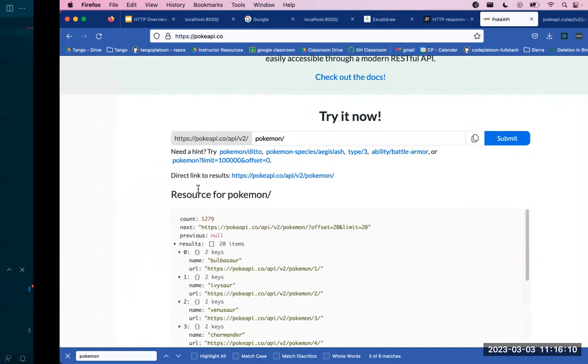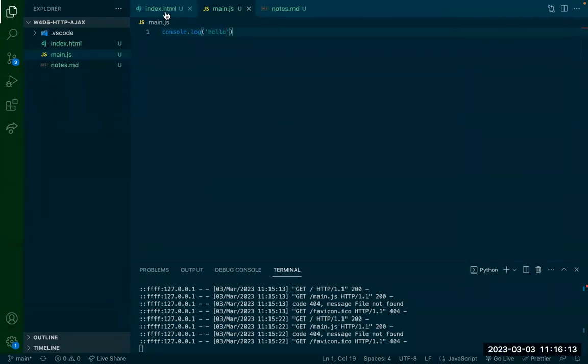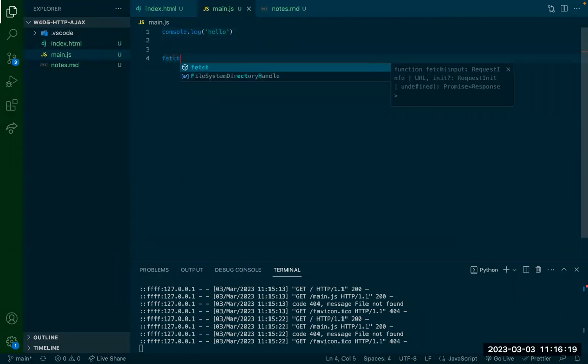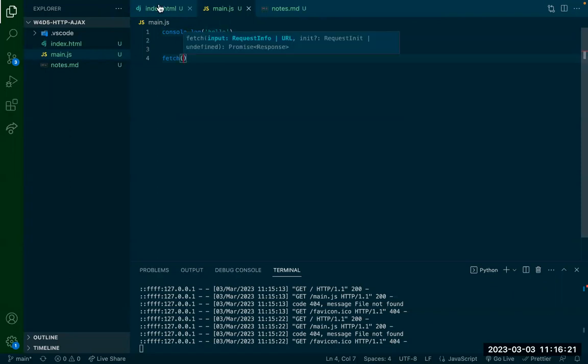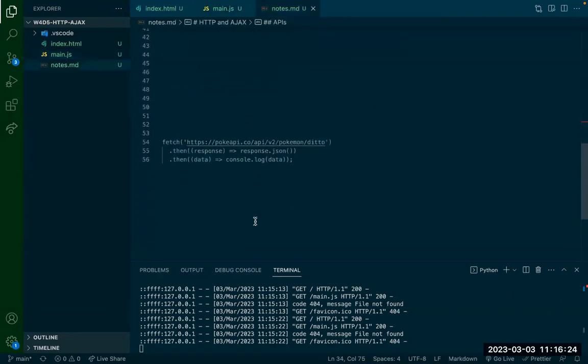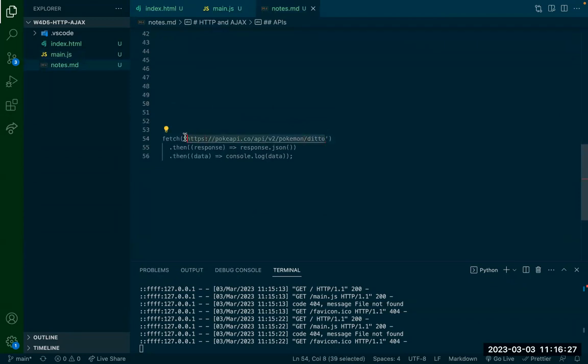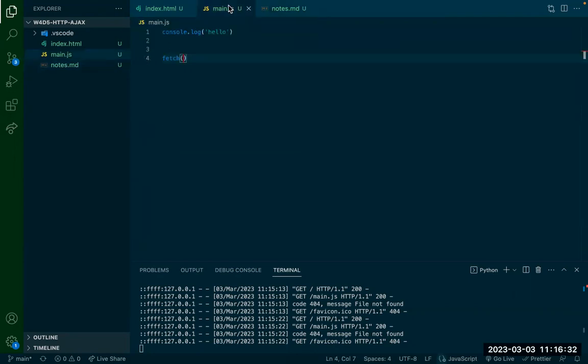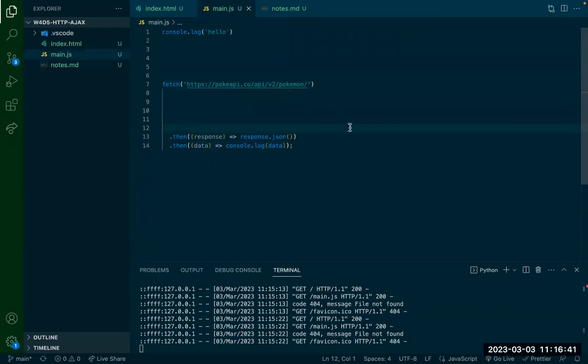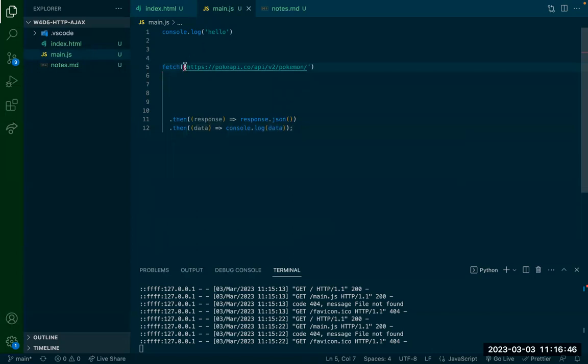So I'm going to copy this URL. I'm going to go back here. First, let's demonstrate this with fetch. I have it written here because I forget the syntax. I'm just going to grab this and we're going to talk about it. Okay. First, ignore these right now. Fetch is just a function and it takes the URL that you are going to call, your API URL.